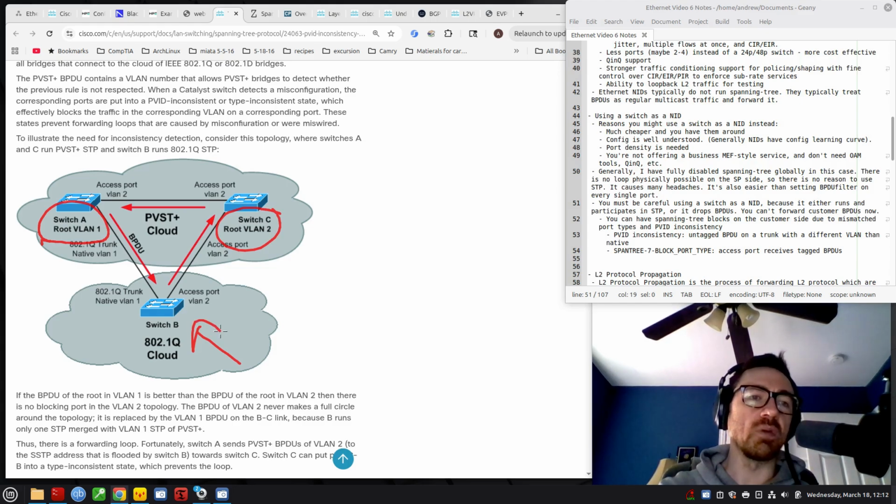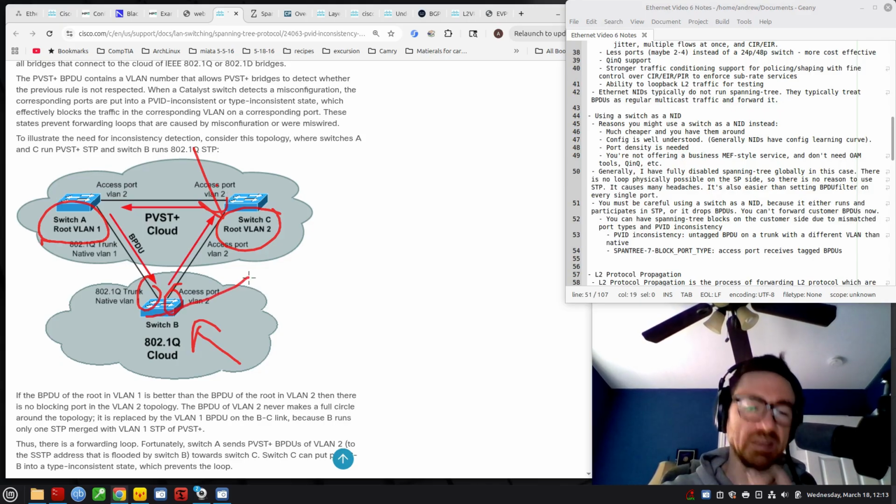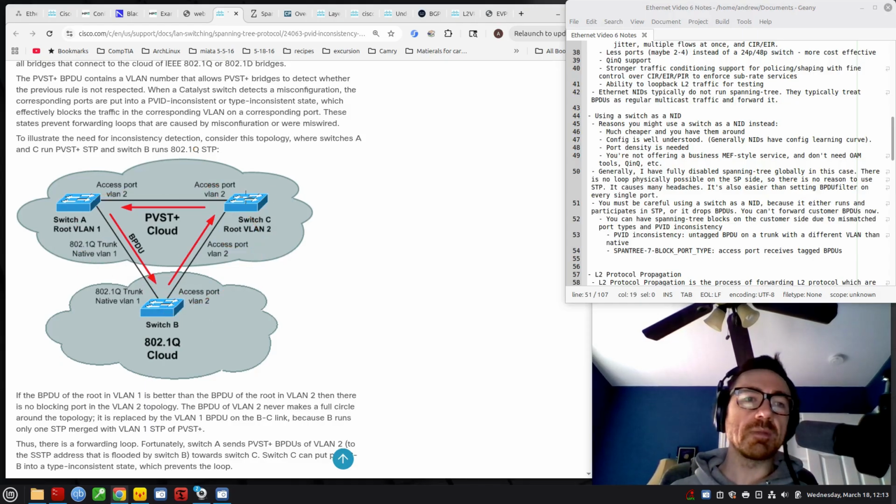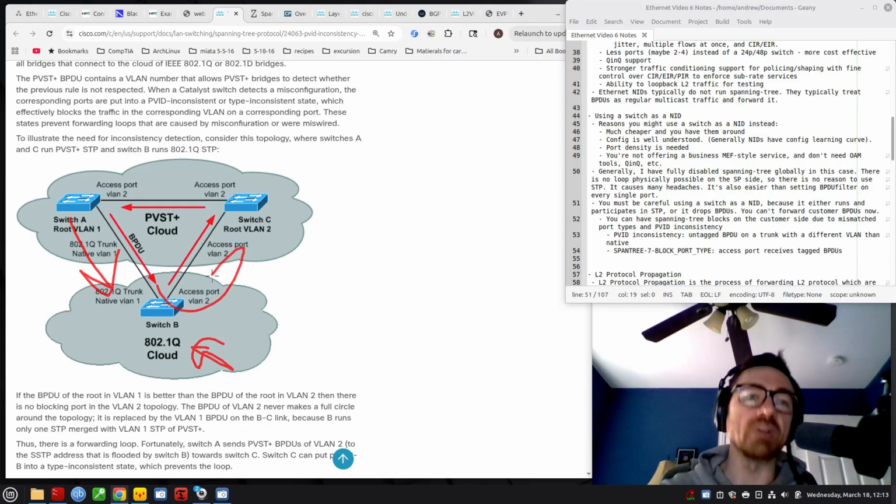So it says, okay, I'm forwarding here and here. Maybe this switch right here is actually blocking the port for VLAN 1. But for VLAN 2, this switch is the root. So for VLAN 2, what can happen without this type inconsistency detection that Cisco has is that you can get a loop where all of these ports are forwarding for VLAN 2. Because this switch is sending the IEEE BPDU plus one per VLAN spanning tree BPDU per VLAN, this switch just treats the per VLAN spanning tree BPDUs as regular multicast traffic and forwards it on.